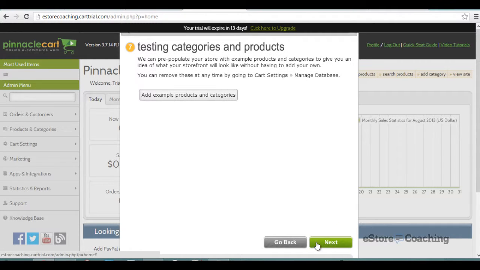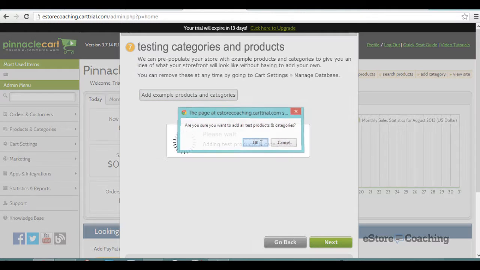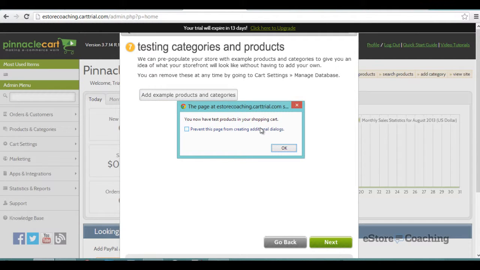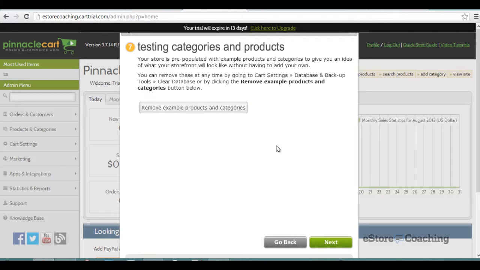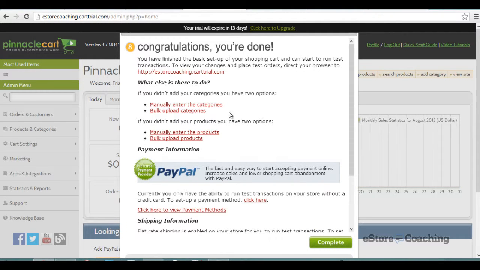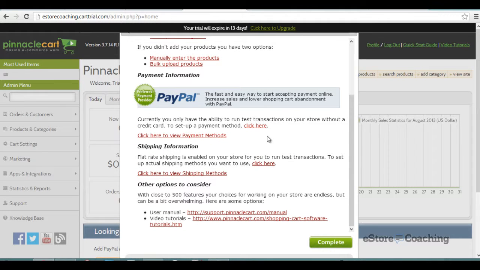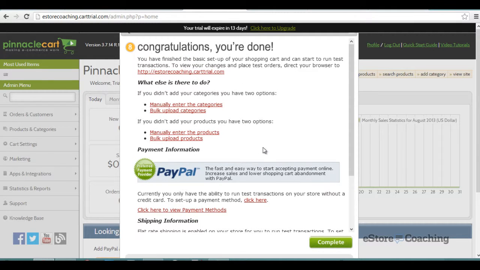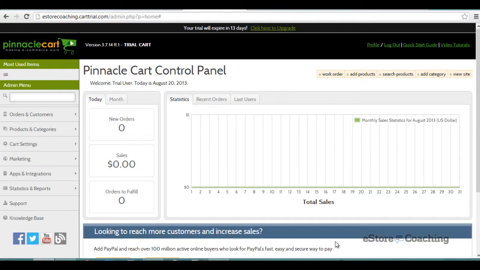Okay, so let's click on next, and so let's start adding some examples. So we're gonna keep the examples that we have here. So it looks like we're done. We can upload categories or products. And here's some payment gateway information and shipping that we can consider. So let's complete this process and we'll dig more into it.